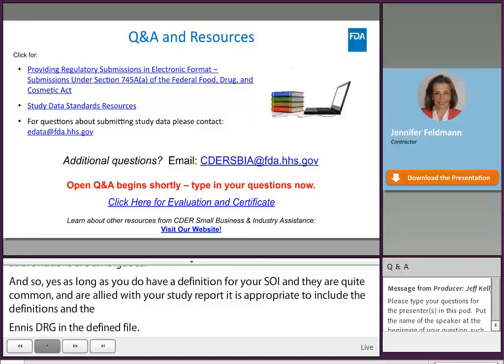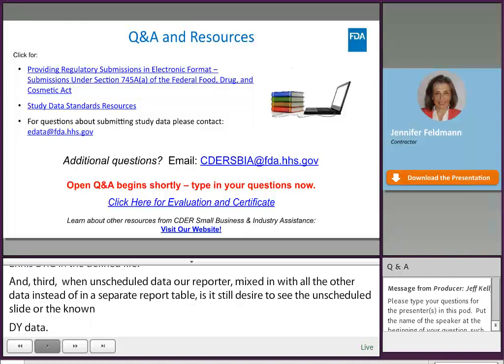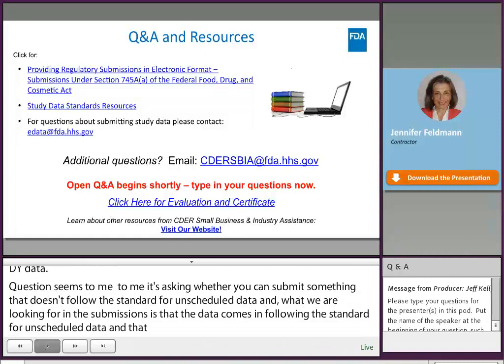The question seems to me to be asking whether you can submit something that doesn't follow the standard for unscheduled data. And what we're looking for in the submissions is that the data comes in following the standard for unscheduled data, and that is that visit DY is blank or the unscheduled flag is Y, depending on the version of the SEND IG that you're submitting under.